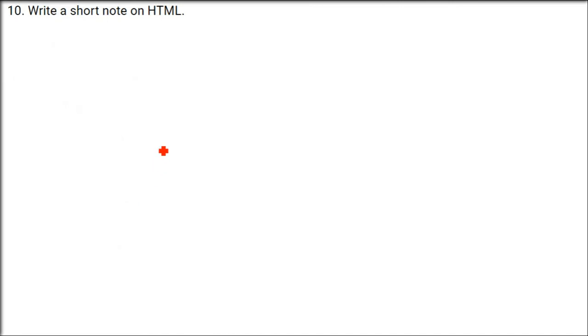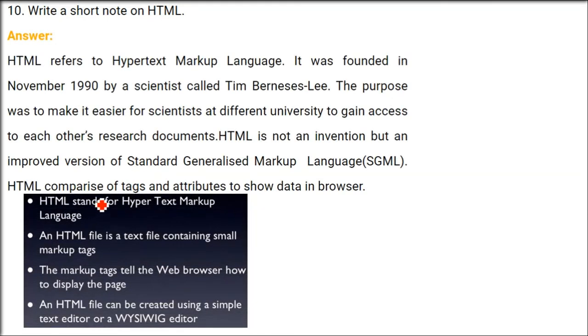Write a short note on HTML. We have talked about HTML a lot, so you can just write in point form. HTML is hypertext markup language. It was founded in November 1990 by a person called Tim Berners-Lee. He is also considered the founder or inventor of the World Wide Web, the Internet. The purpose was to make it easier for scientists at different universities in America to gain access to each other's research documents.